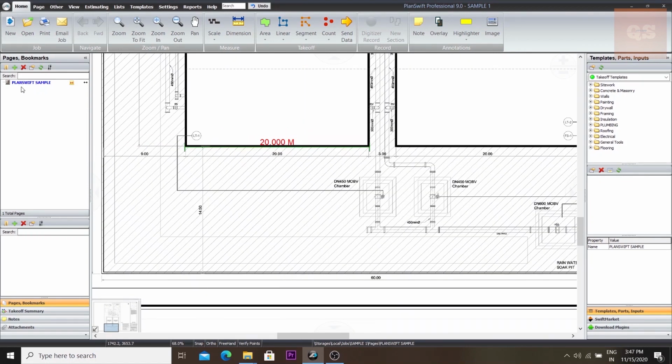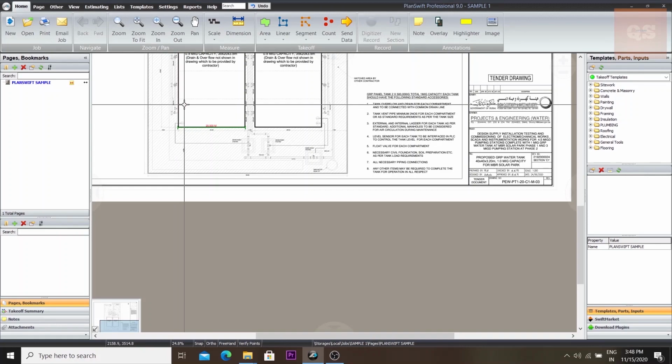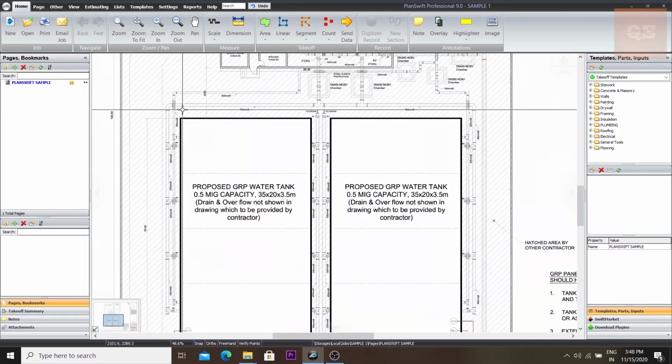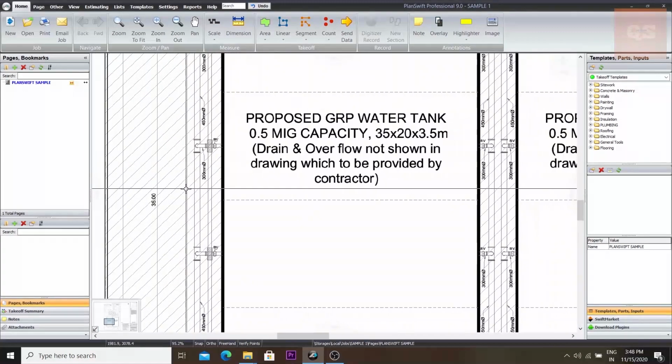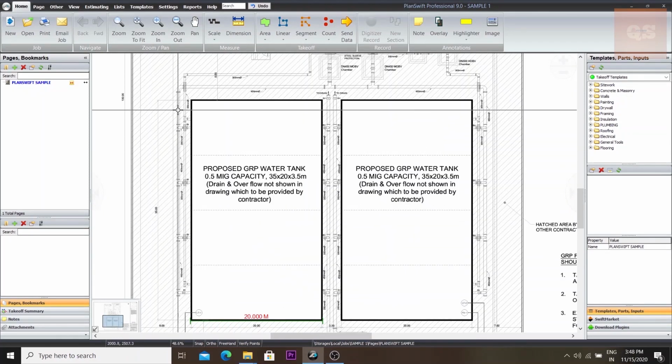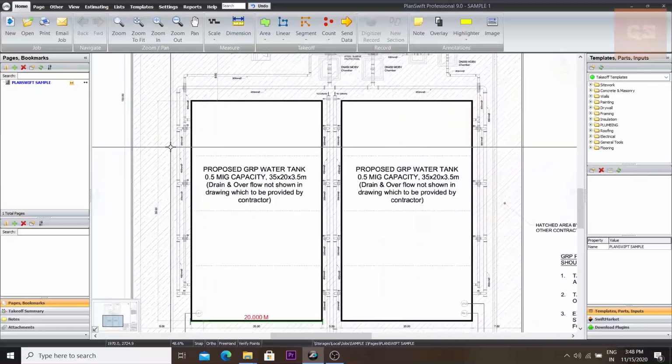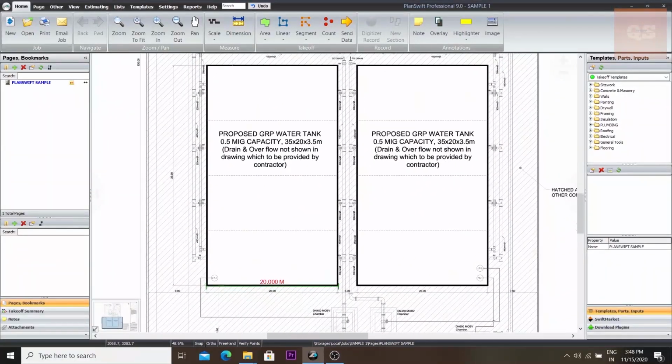If you look at the drawing, besides your drawing, you can see a horizontal arrow. This means that the scale has been set for the horizontal scale. You can also set this drawing for a vertical scale. For that you need to find out a vertical measurement. So we can see this is 35 meters. This tank length is 35 meters. So we can use this measurement.